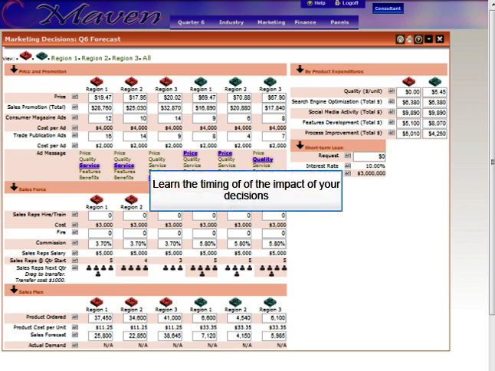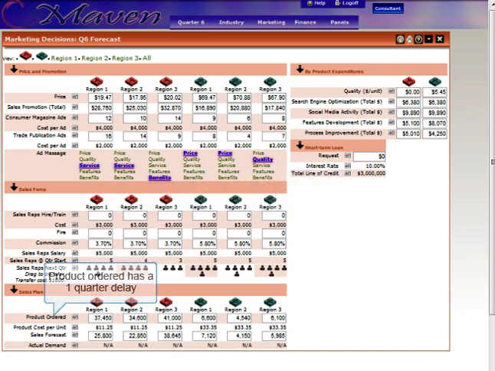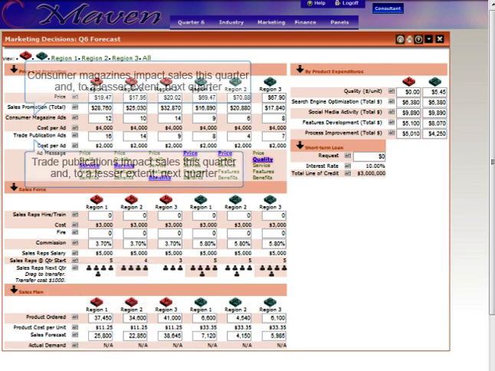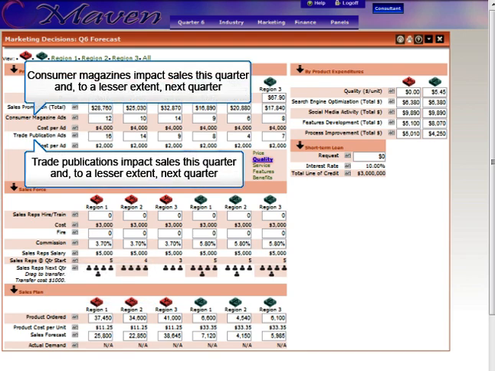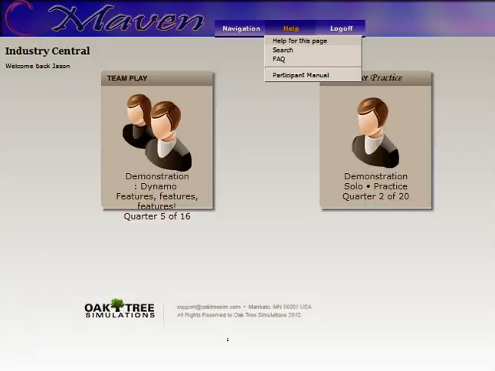Most decisions are implemented in the quarter in which they're requested, but product ordered from the subcontractor is received the quarter after it's ordered. Also, consumer magazine and trade publication advertising has a carryover effect. That is, advertising impacts sales not only in the quarter in which it's run, but also has some impact on the following quarter. There are a number of resources available to help you learn the simulation.